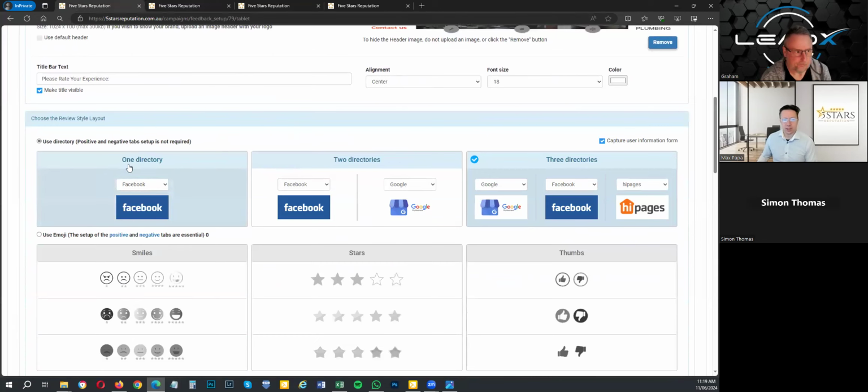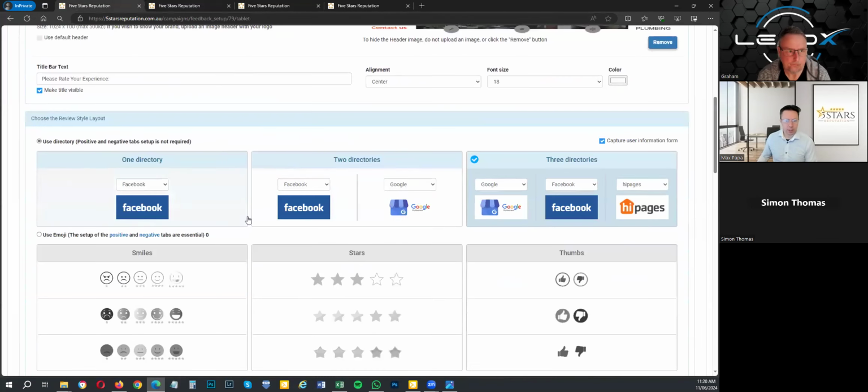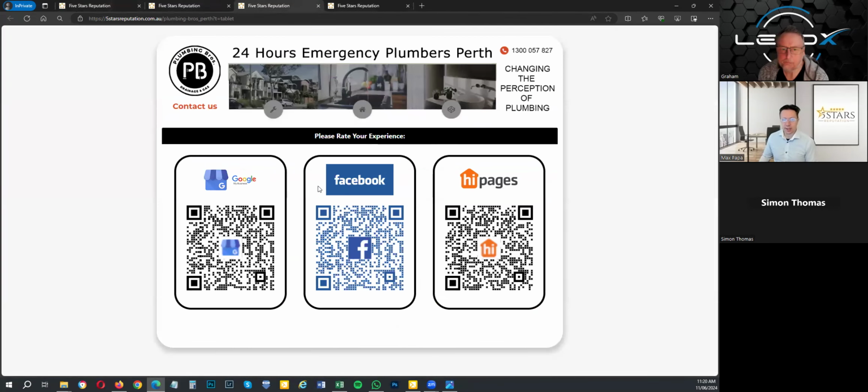So going back to this, for example, you can have one directory, therefore it would be this page with just one, or it would be 2 directories or 3 directories. 2 and 3 is fantastic. Usually for a proposal, I build a page like this with 2 or 3 to show the business owner that I've created something for them, and they can start to use that straight away. They can scan it and check exactly how it works. I bring this on my own little iPad.